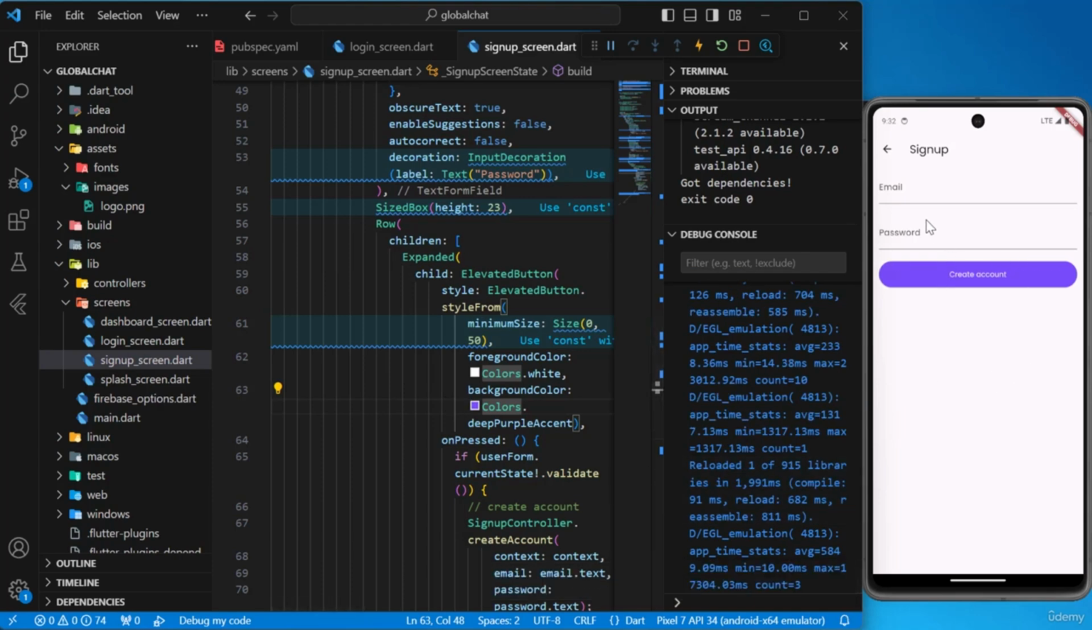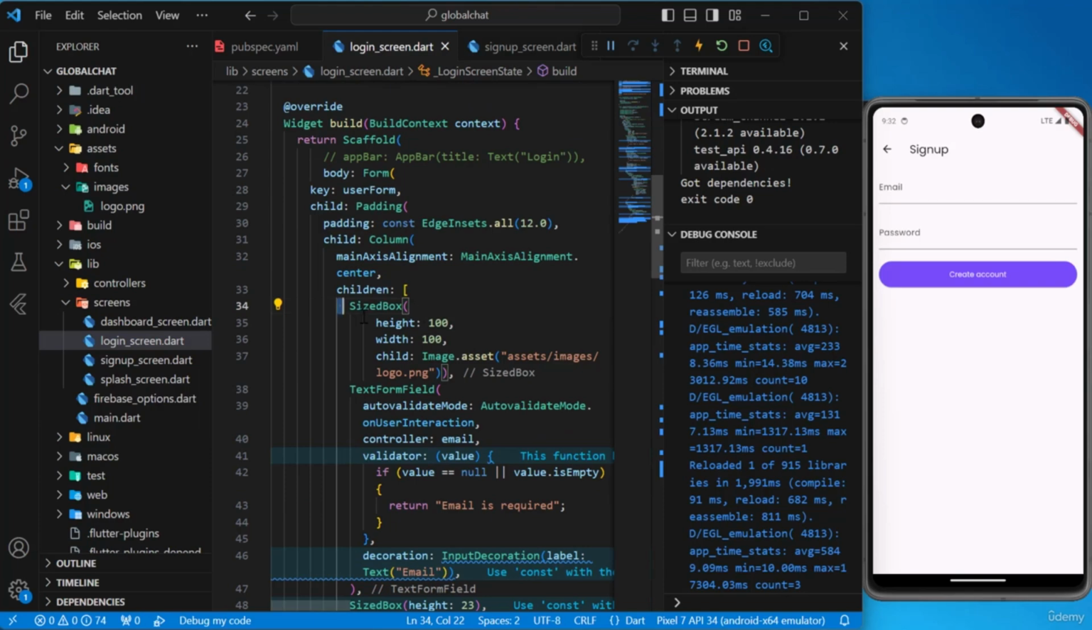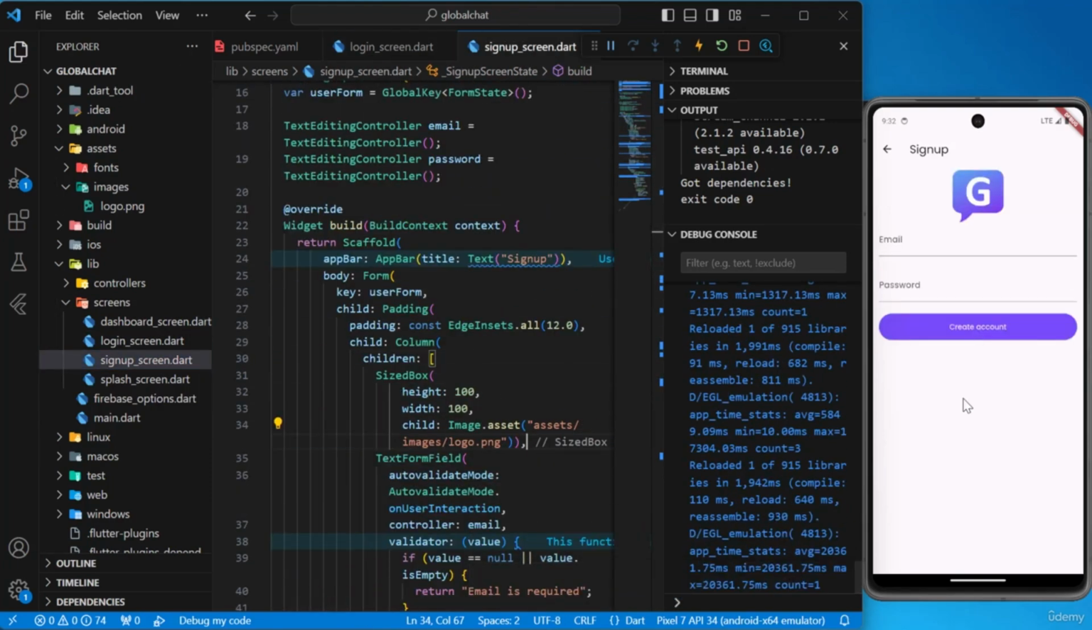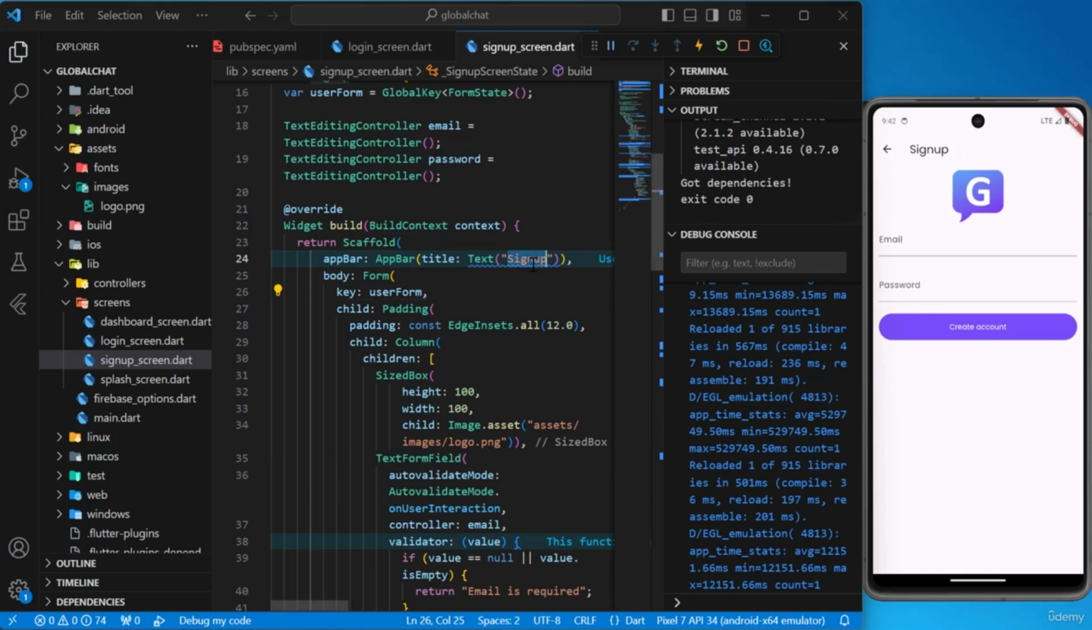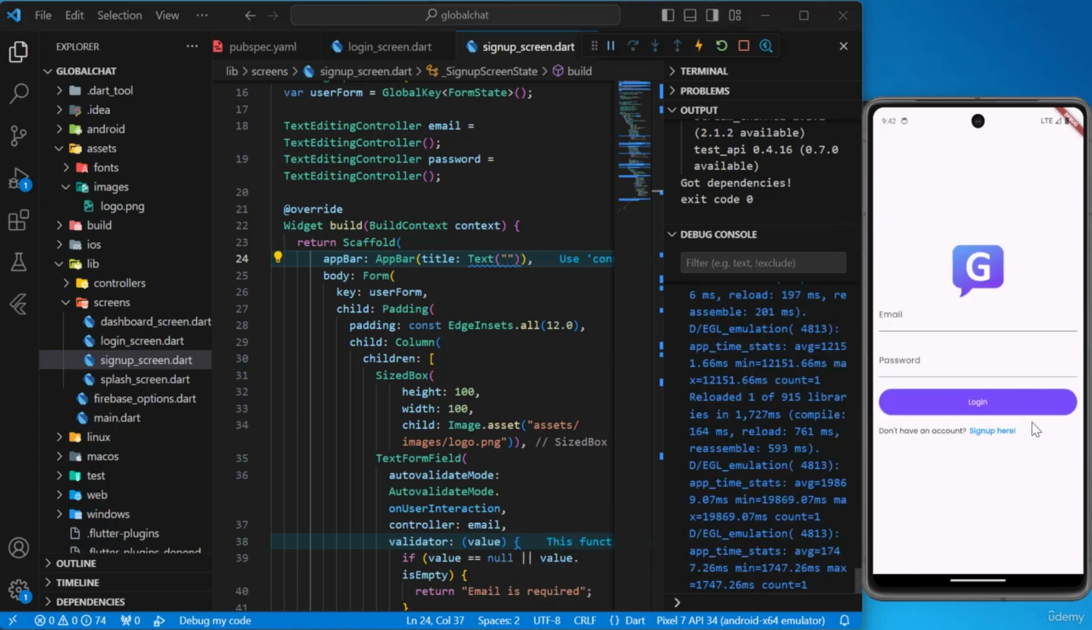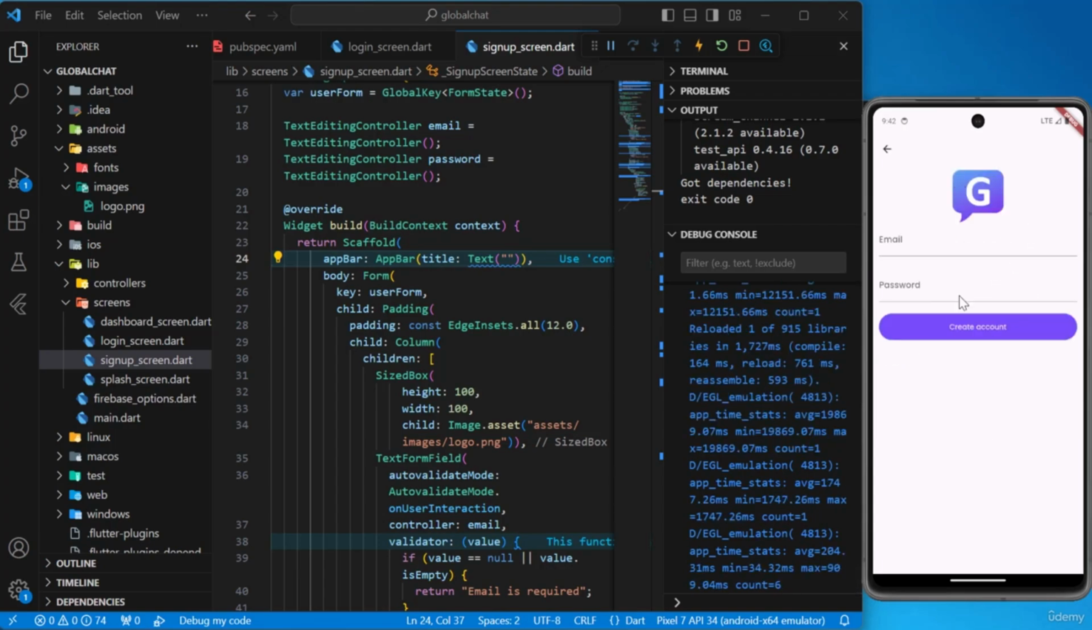So now let's bring logo in this sign up screen as well. So move into this login screen, copy the image asset and paste it in the sign up screen. So the next thing that I want to do is to remove this sign up text, but I don't want to remove the app bar because I want this back button. So I'll replace this text widget text with an empty string. And now we have this beautiful looking sign up and login screen.